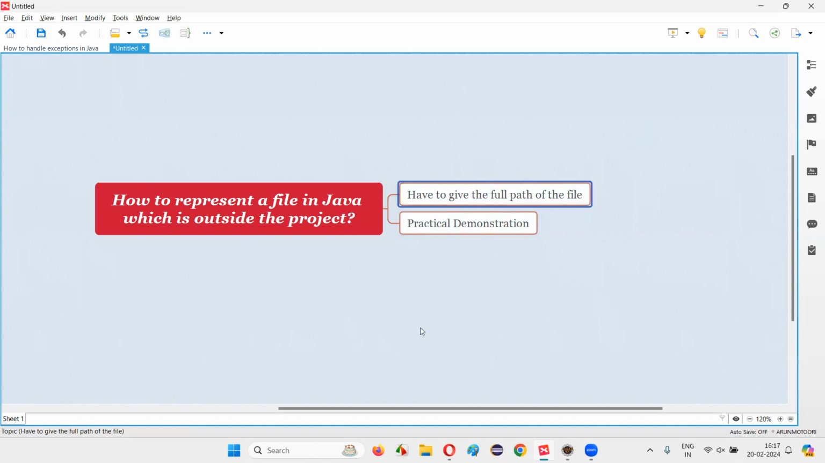First, we have to create an object for the File predefined class, and in the File constructor, we have to pass the full path of the file. Then we can represent a file in Java which is outside the project by following this approach. Let me practically demonstrate this for you so that you will be able to understand the answer for this question in a better way.